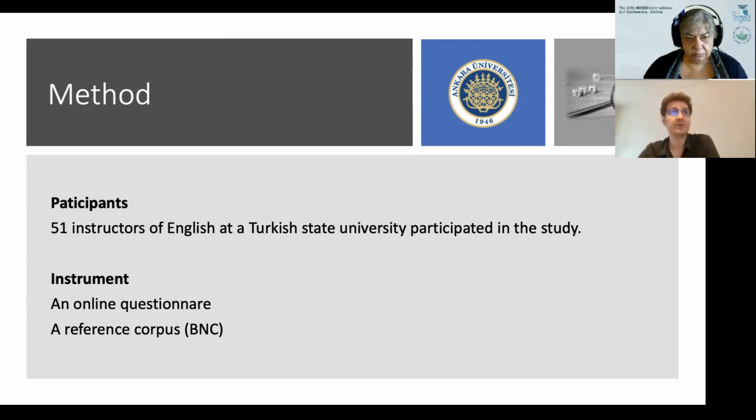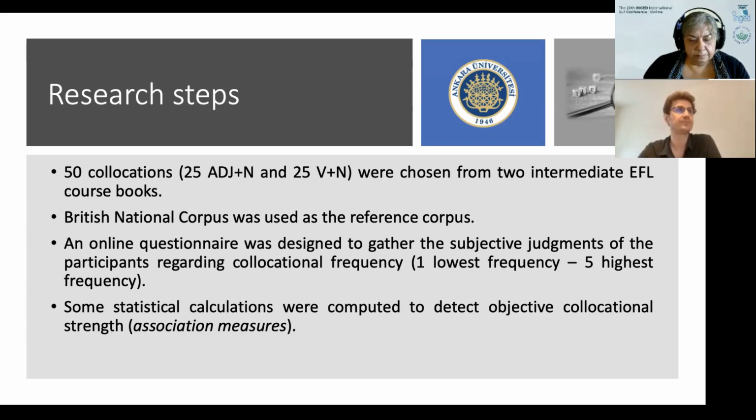I got 51 instructors of English, so they were kind of experts in the field, ELT specialists. And I used an online questionnaire to get the ratings from the instructors, and also used a reference corpus, the British National Corpus, as my baseline to extract the association measures. I mean the statistical information.